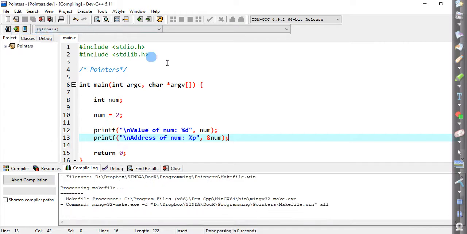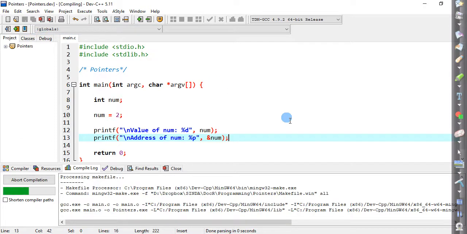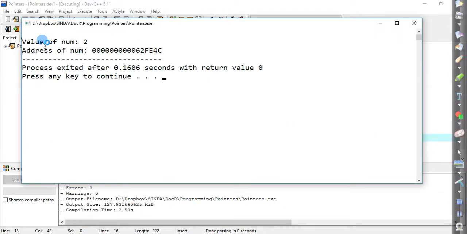So let me compile and run again. And you can see that this is the value and this is the address. So this address is based on the whole memory that this system, that is this current PC that I'm using, has. The whole memory that I have, it has allocated this memory location to hold this variable num, and the data inside this memory location is currently 2.